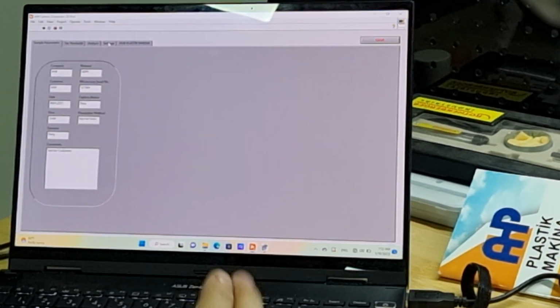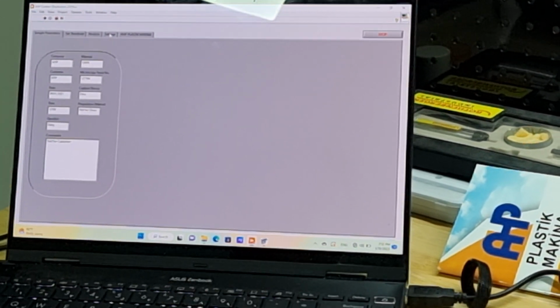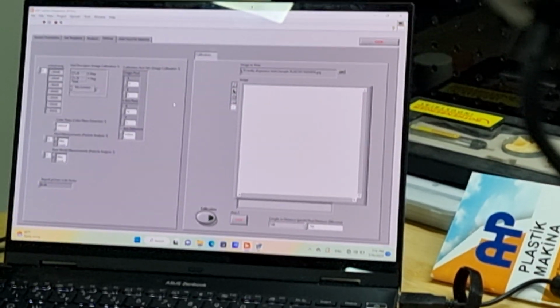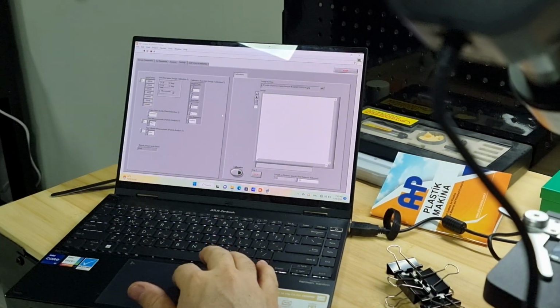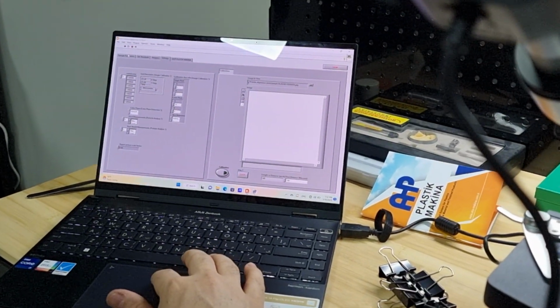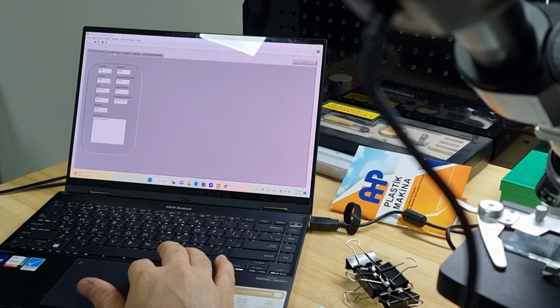First of all, in the next video, I will show you how to calibrate this software for the specific microscope, for the specific CCD camera, and then after calibration, you can use it for your dispersion tests.